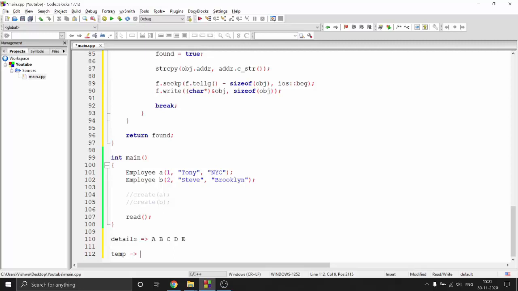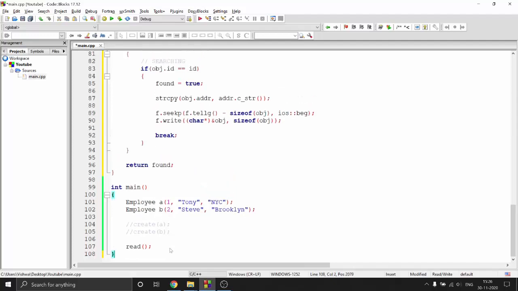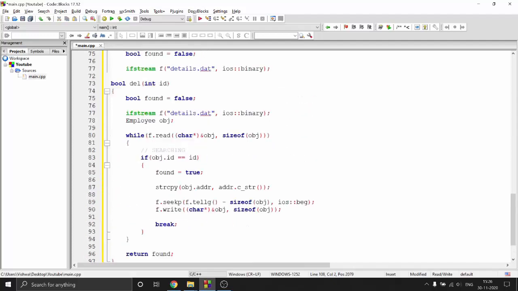So in the temp file I want to delete D, so I'll just copy A B C E, right? So if you see here, I skip D because that's the thing I wanted to delete, and now I have successfully deleted. Now what I'll do is I'll delete this file and rename this as details, right? So if I do that, it will look like I have deleted this thing. So that's how you delete records in C++.